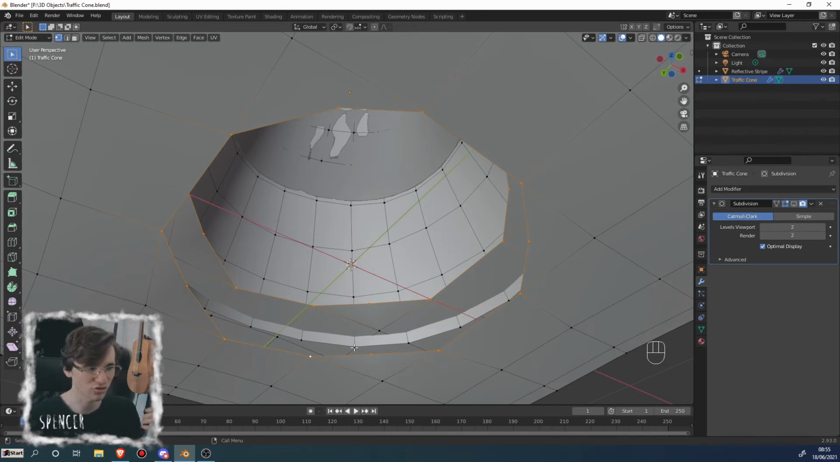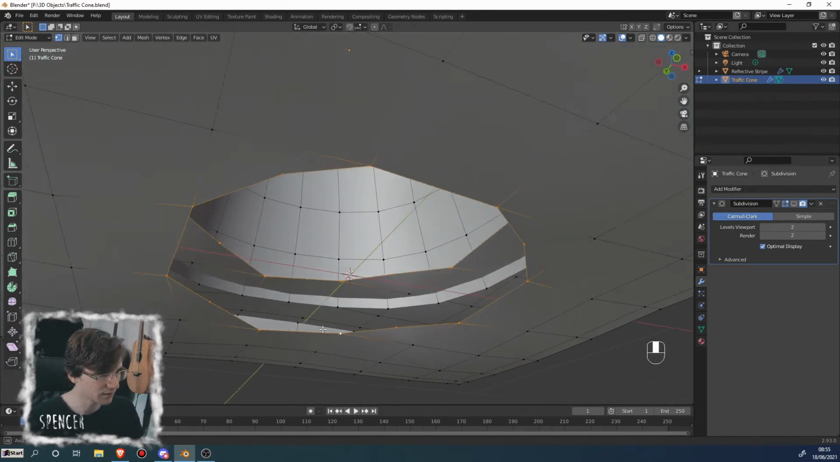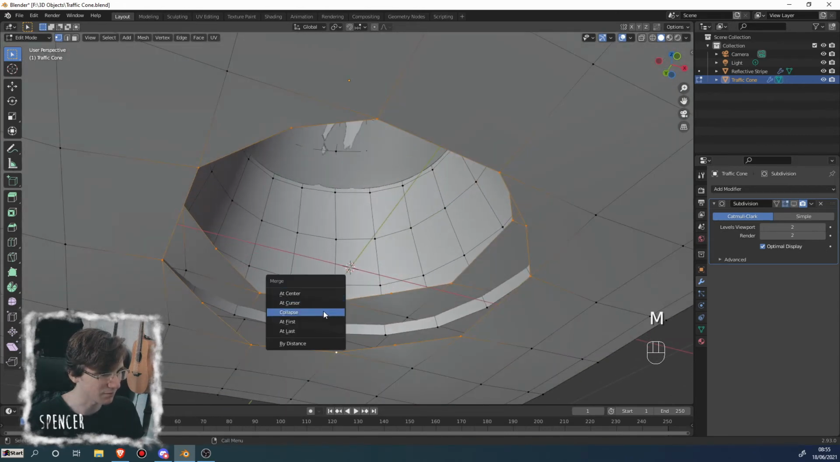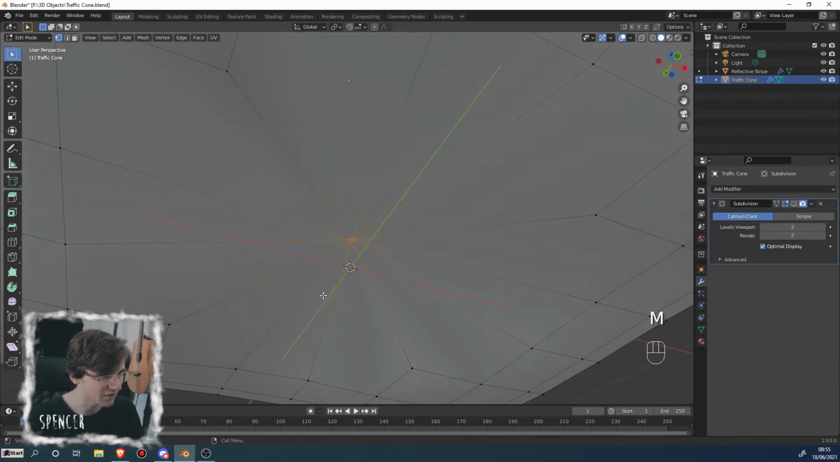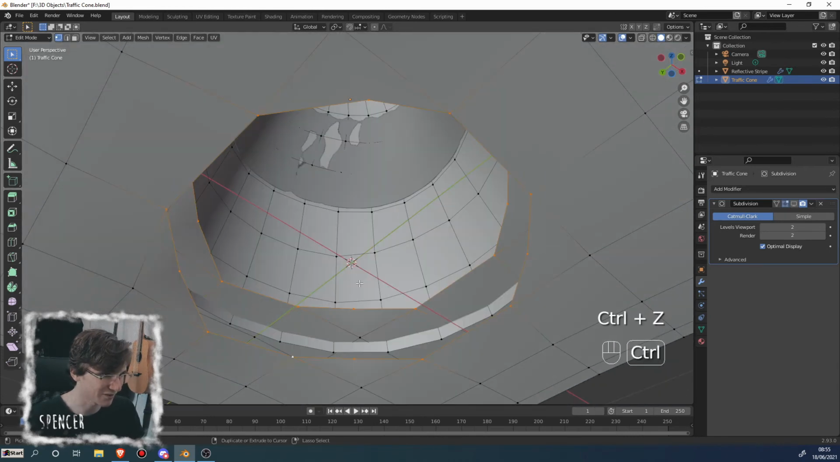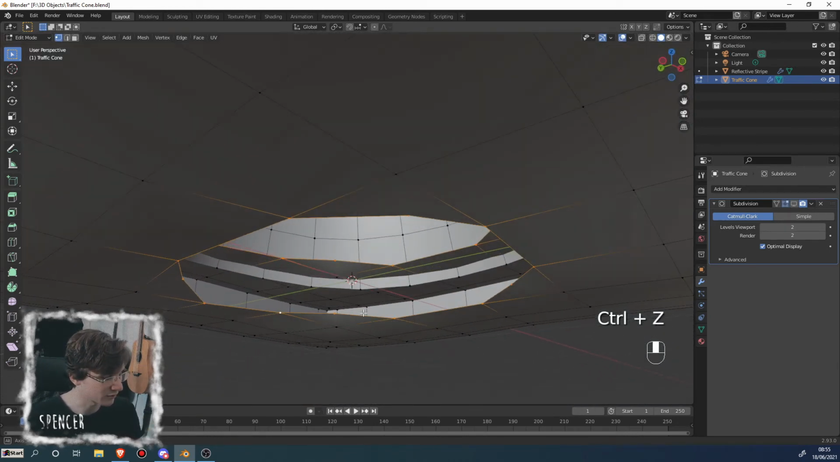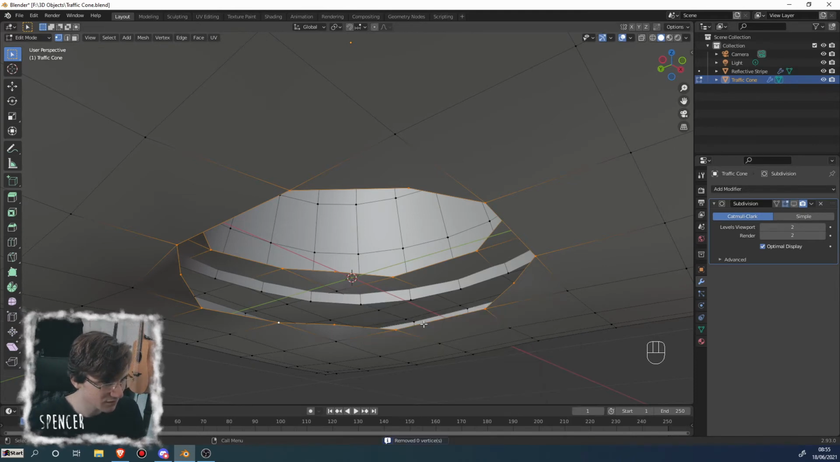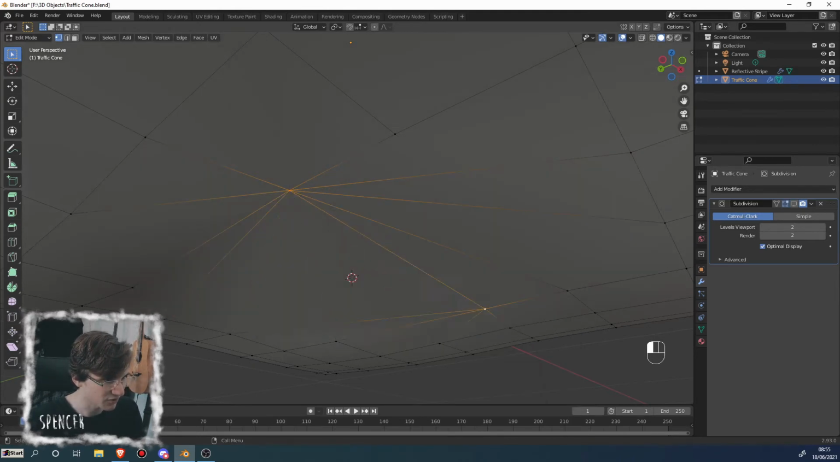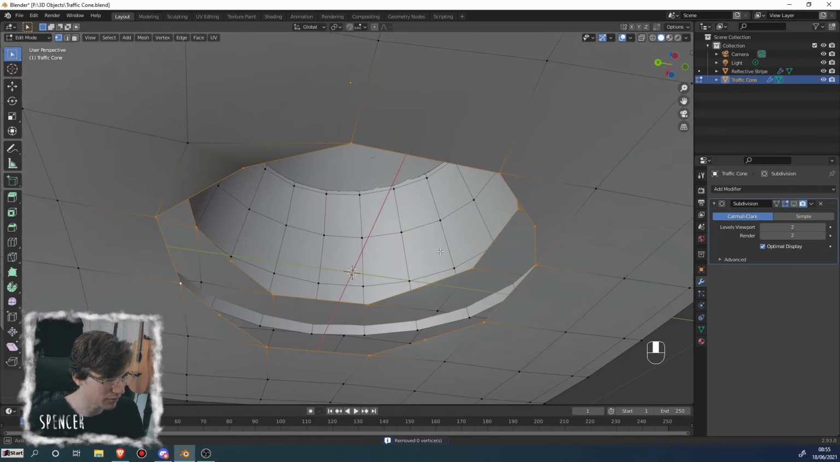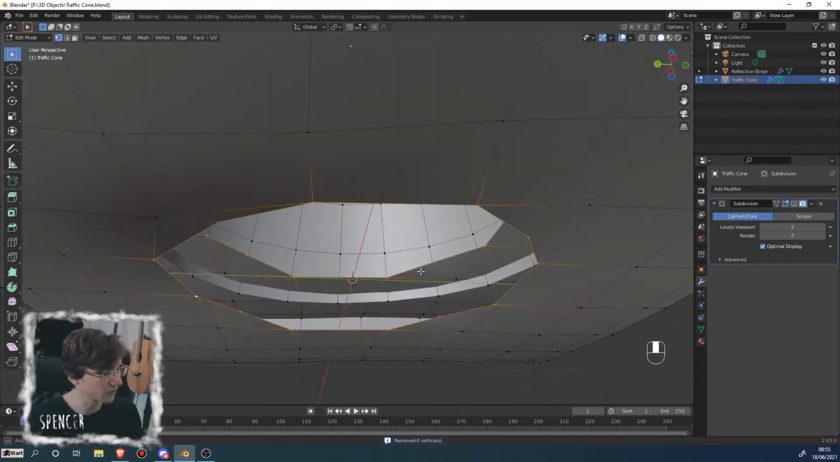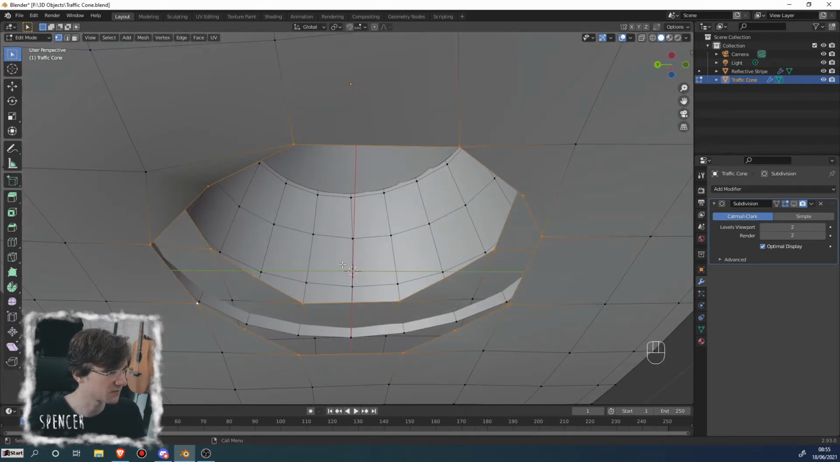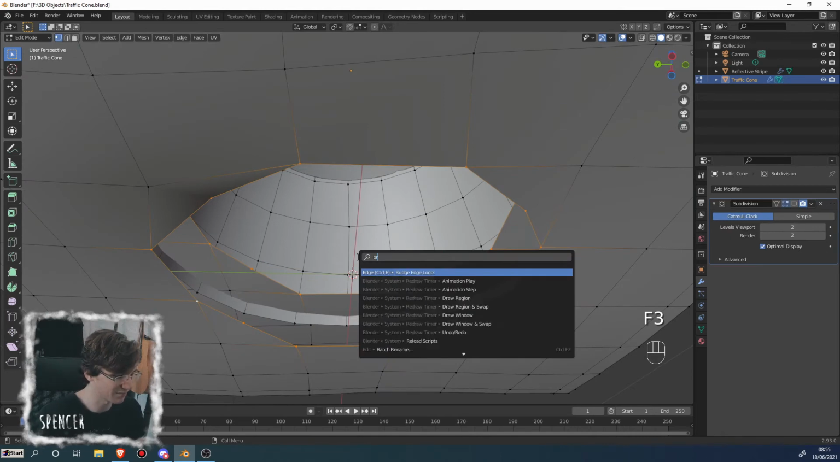How are we going to join them? Well, there are a couple of ways. You could press M to merge them at the center or something like that, but that wouldn't work because, you know, you're merging them at the center. You could merge them by distance, which might be able to help you out, but again, you get some pretty weird results from that. No, the best way to do that is to bridge them. How do you bridge them? Well, you type in bridge.